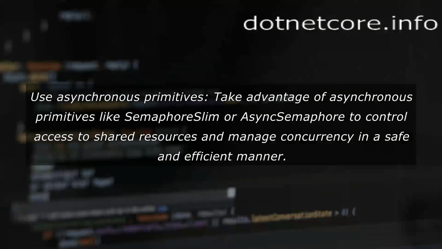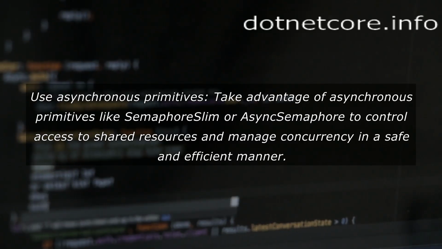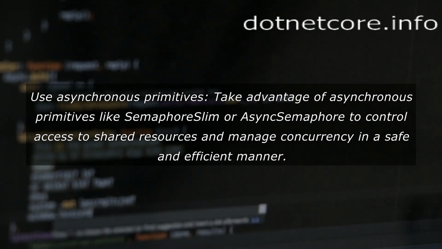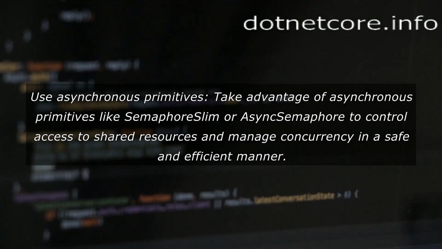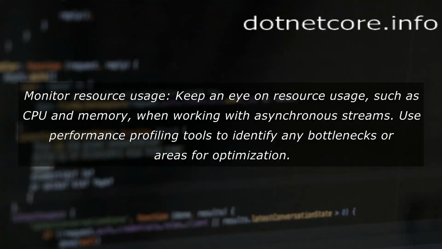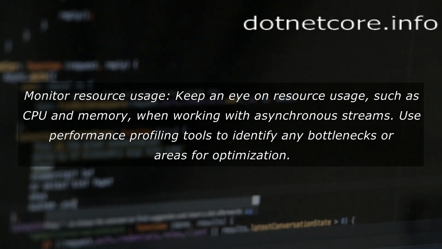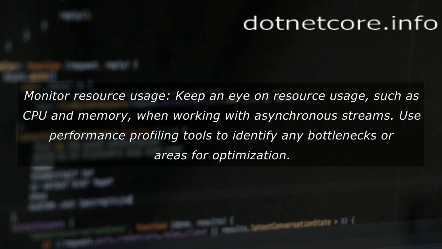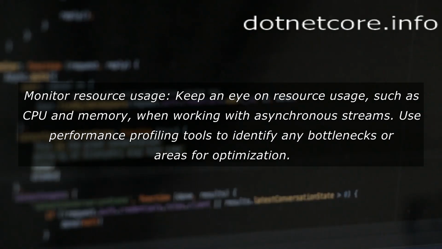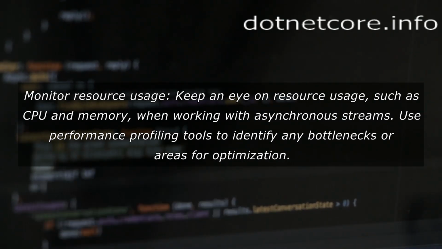Use asynchronous primitives. Take advantage of asynchronous primitives like SemaphoreSlim or async semaphore to control access to shared resources and manage concurrency in a safe and efficient manner. Monitor resource usage. Keep an eye on resource usage, such as CPU and memory, when working with asynchronous streams. Use performance profiling tools to identify any bottlenecks or areas for optimization.